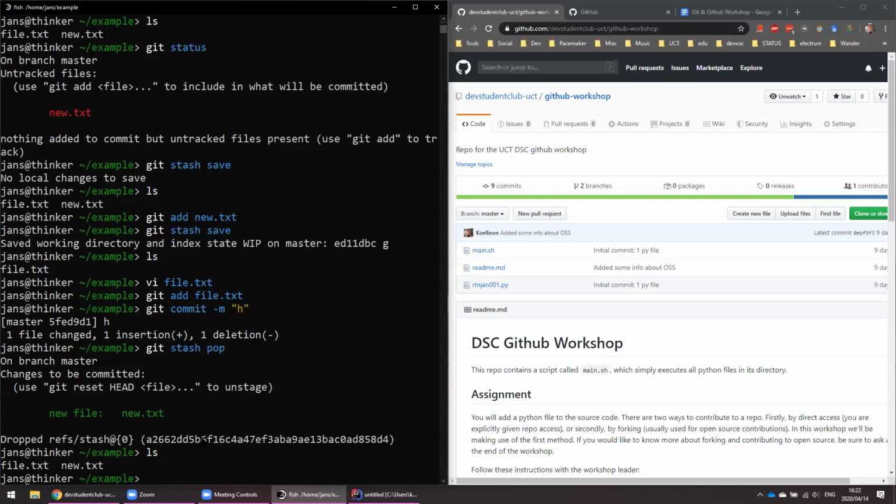Like for instance, let's say you make a commit and then you make a change and then you realize that you want that change to be part of the commit, then you git stash save and then reset and then pop to introduce that change as well and then commit. And that'll add your change onto the commit.